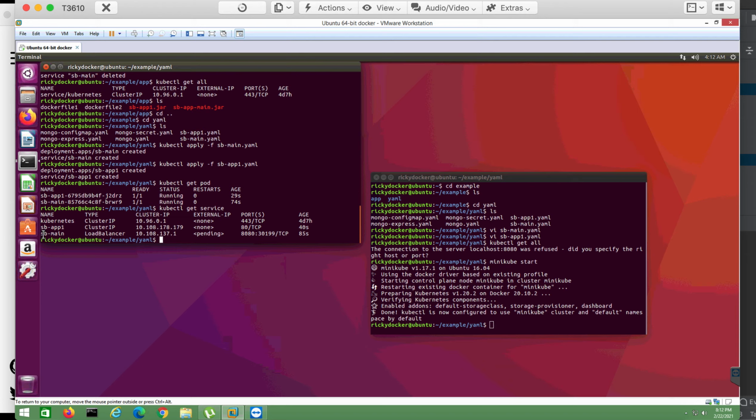This is the main application, our sb-main. So we need to expose this. We need to access this externally, right? To do that, we need to assign an external IP. To assign an external IP, the command is minikube service, then the name of the service, which is sb-main. Once we run this command, it will generate the external IP. Then we can access the Spring Boot application.